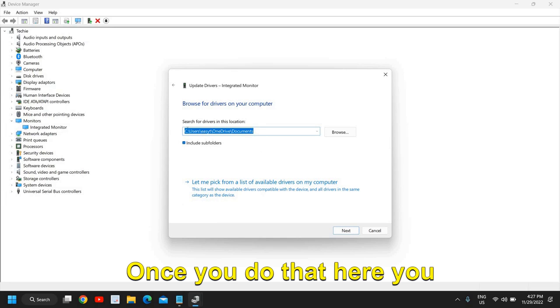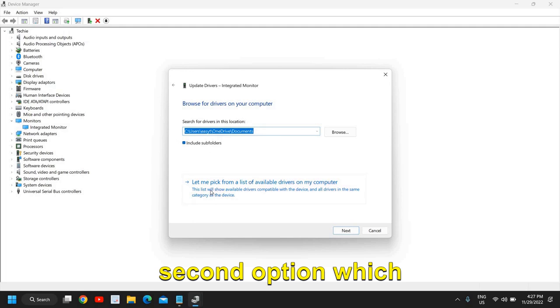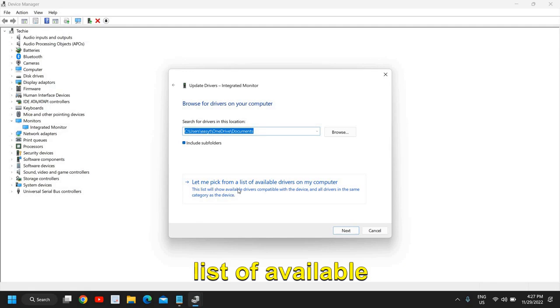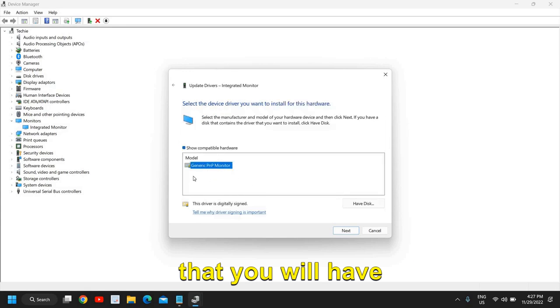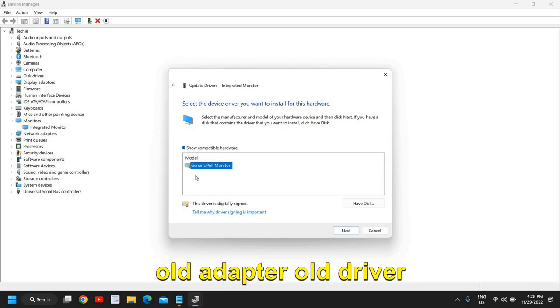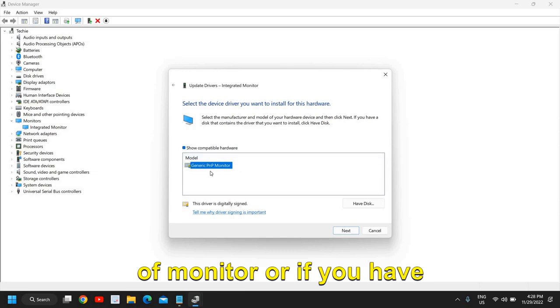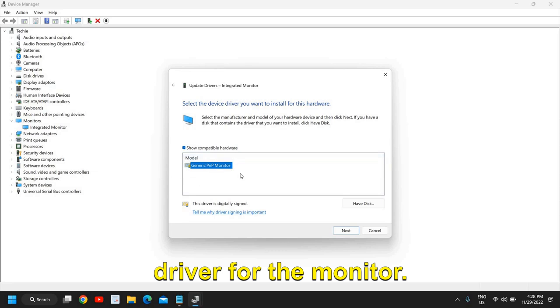Once you do that, here you will see search for drivers in this location. We are not going to search here. We will select the second option, which says let me pick from a list of available drivers. The moment you select that, you will have two to three or more compatible hardware drivers. The screen flickering issue sometimes occurs due to an old adapter, an old driver of the monitor, or if you have not selected the correct driver for the monitor.